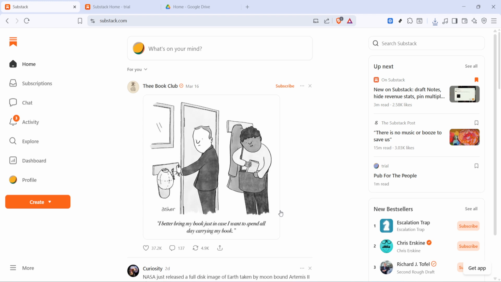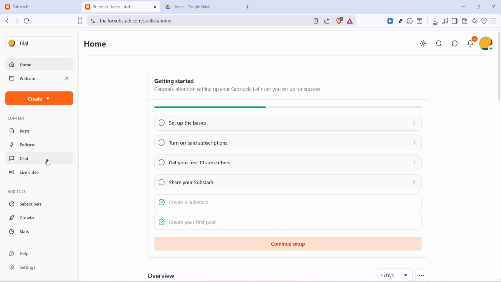Head to your dashboard. It's the control center where you manage posts, subscribers, and settings, and it appears in the main navigation once you're inside your Substack account. Clicking it anchors you to the correct publication so you know you're copying the right address.